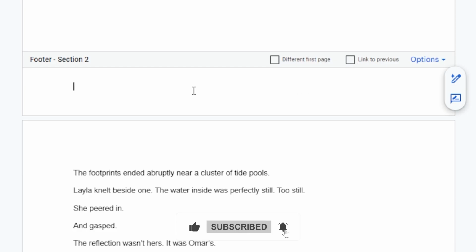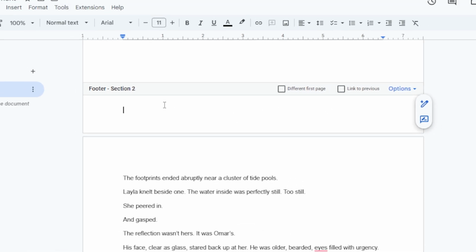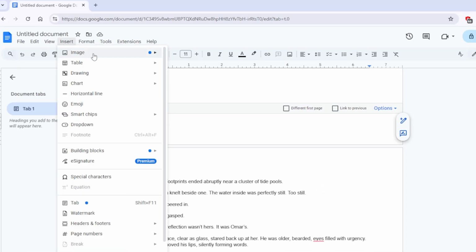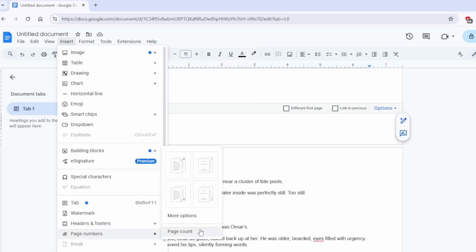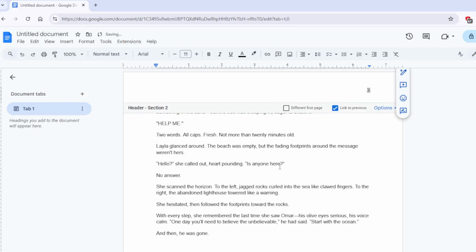Now, while still in the header or footer, go to Insert, then Page Numbers, and choose the option that starts numbering from the current page. You'll see the number appear, and here's the cool part, it won't show up on your title or cover page, only from the section you started. This is super useful for essays, reports, or any formal document where the first page shouldn't be numbered.